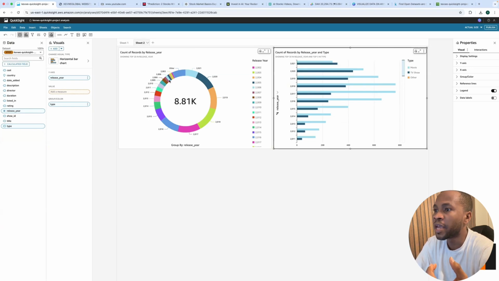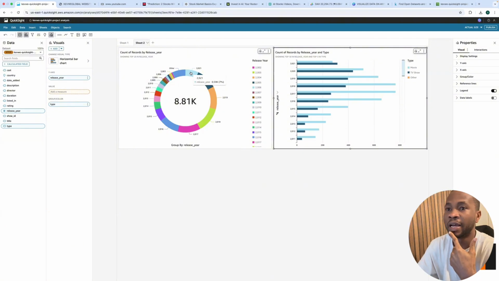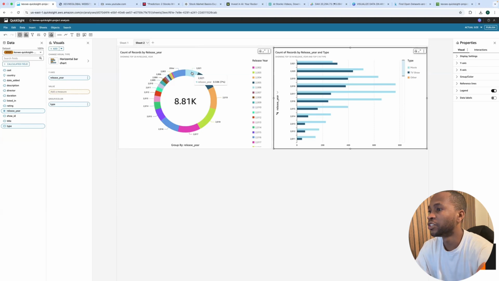If we come here to this pie chart, in that same 2021, the total movies and TV shows released was about 590 something. We remember that 590 something. So when we add these two together, we are going to have 590 something in total. So this is good. This is a good visualization.